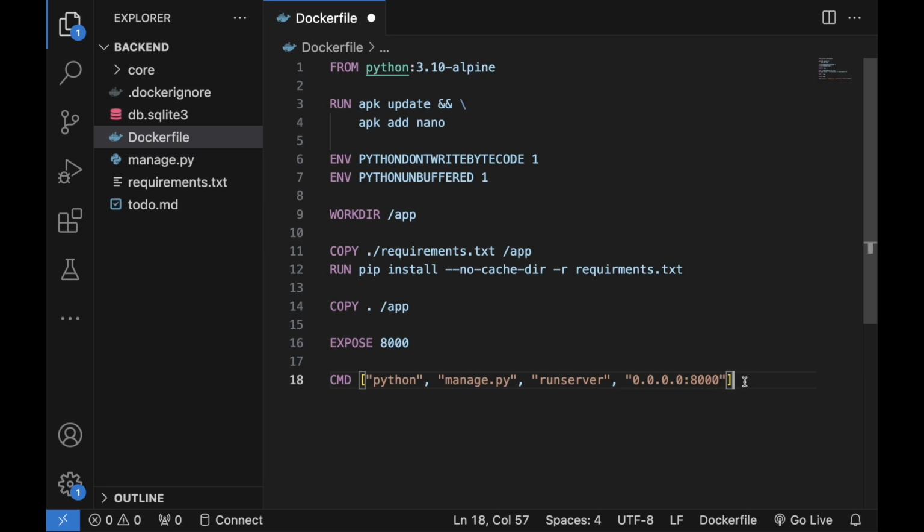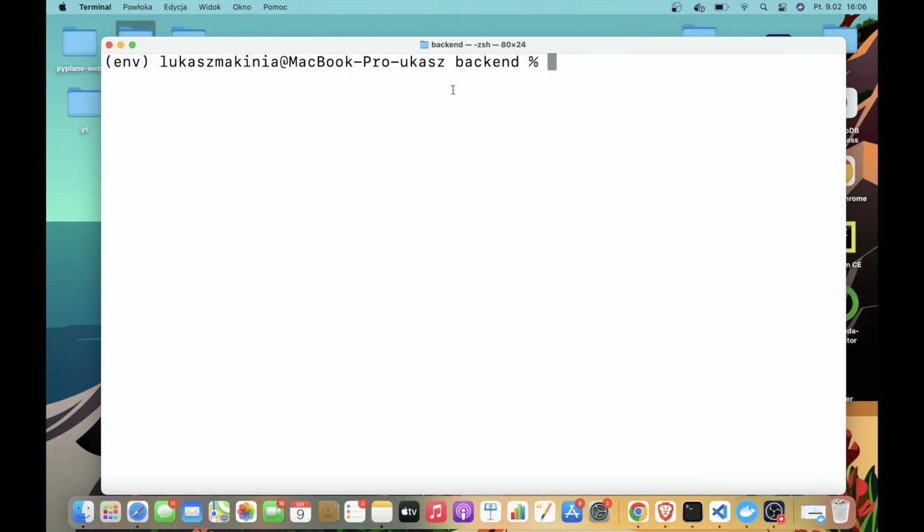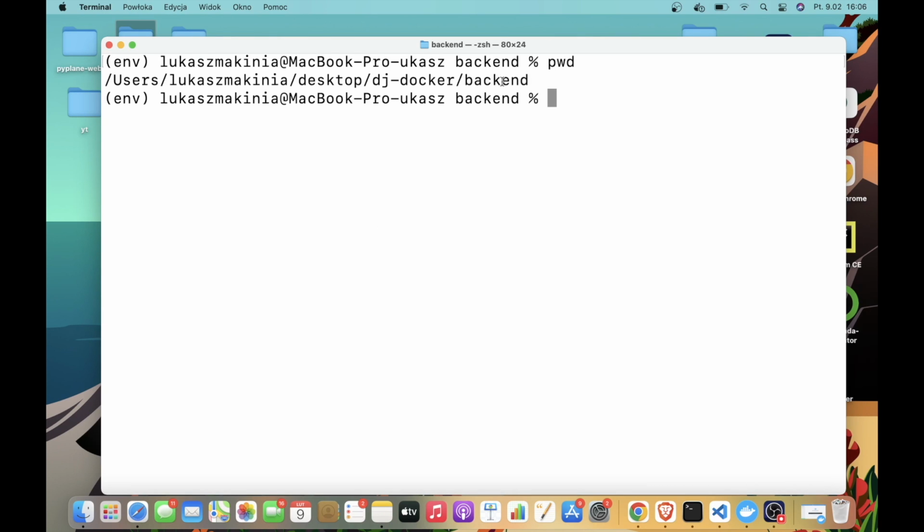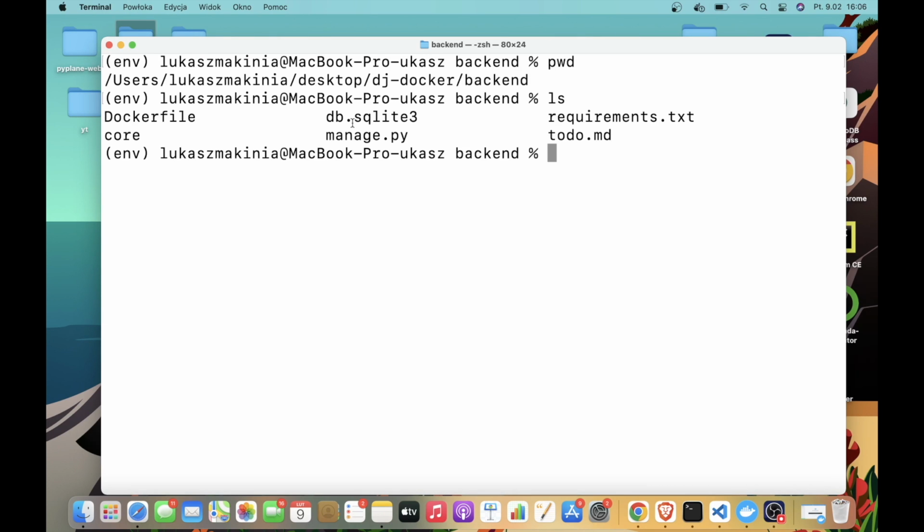Okay, so let's save this, and let's actually build our image based off this Dockerfile. So as you can see, I have a blank terminal window. I'm currently in the backend directory. So inside I have my Dockerfile, and we can actually start by listing the Docker images. So in my case, I cleared all the images before recording this video, so the list should be empty.